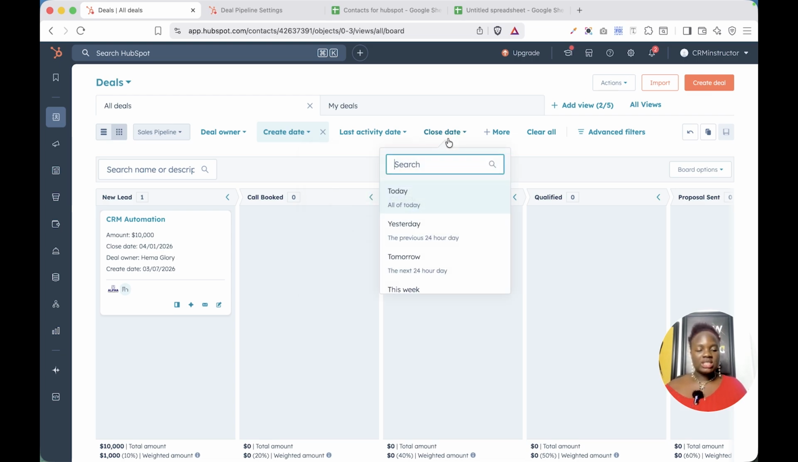And we have the close date. We can filter based on the close date and say if the close date is today, we want to see all of the deals that the close date is today, or we want to see all of the deals that the close date is in the next quarter, or is in the past quarter, or this year so far. You can pick whatever it is you want.